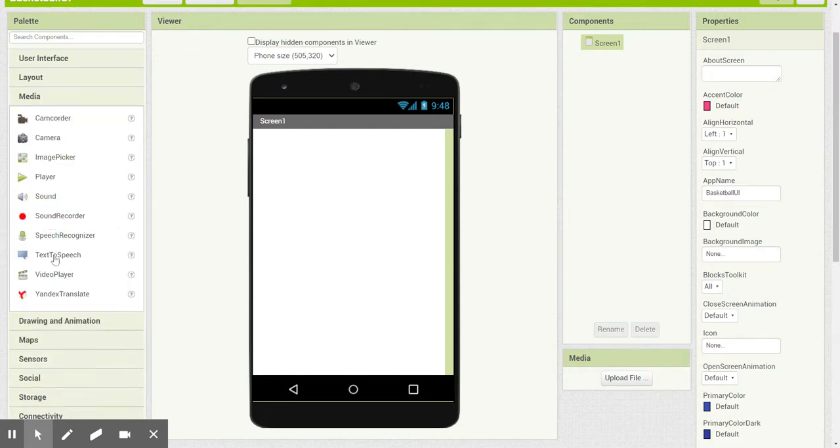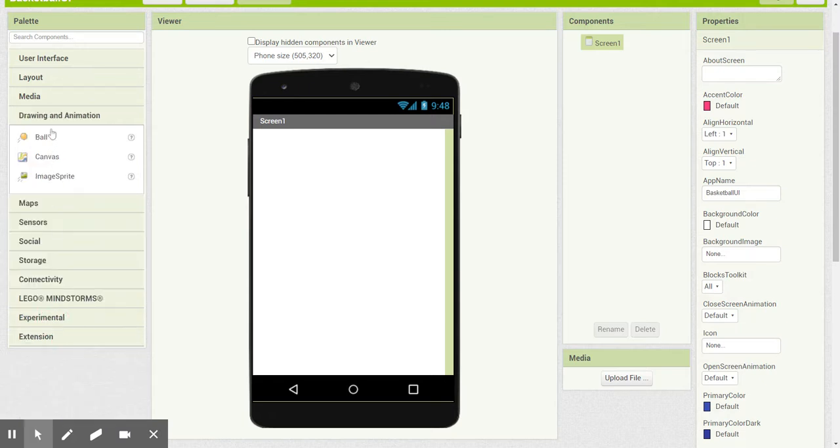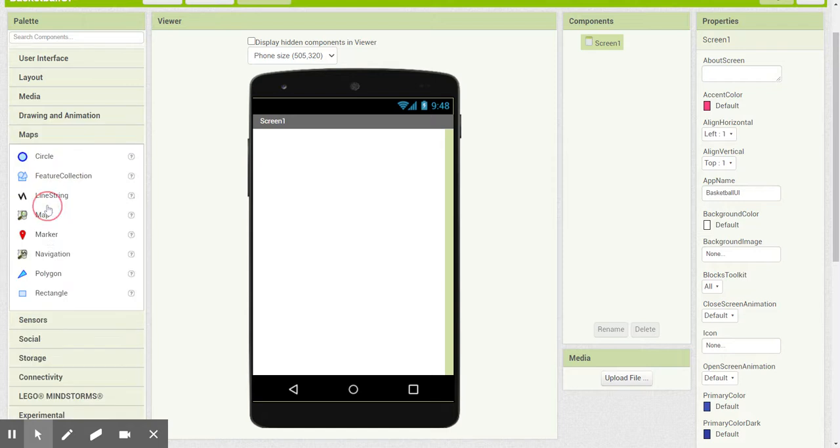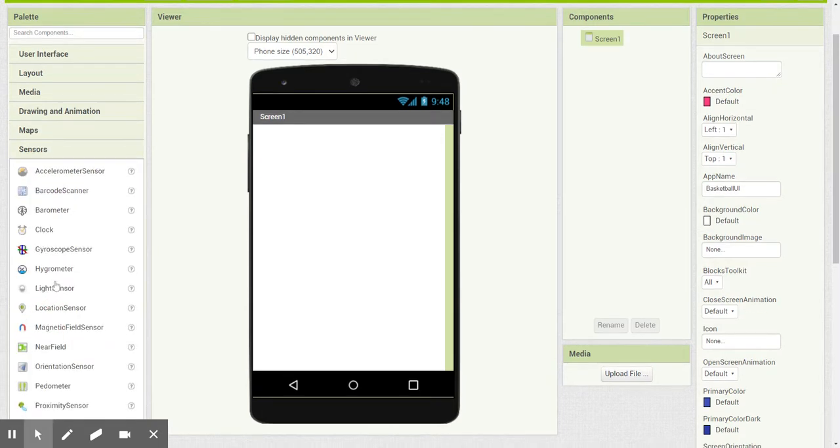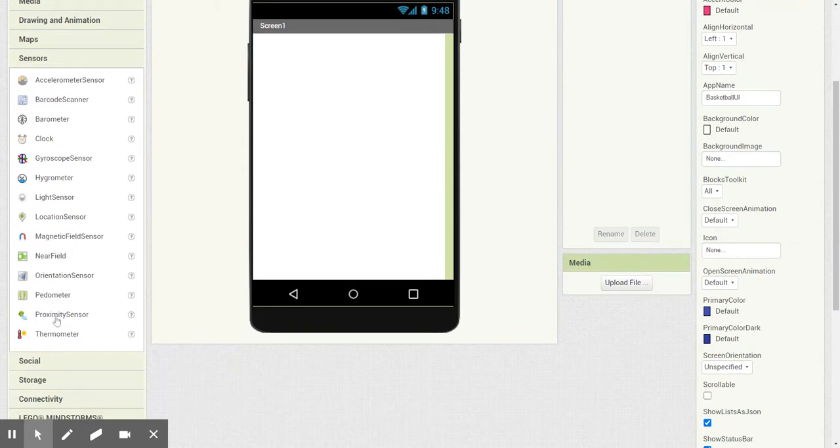We also have media. So this is sound and video sort of components. We have drawing and animation, which is for drawing and animation. Again, the canvas is a huge component we'll use quite a bit. We'll use it today as well. We have stuff for maps. We have sensors that the phone can use. Now, these only work if the device that the app is running on has these sensors. So you need to keep that in mind, but there are a bunch of sensors in here.